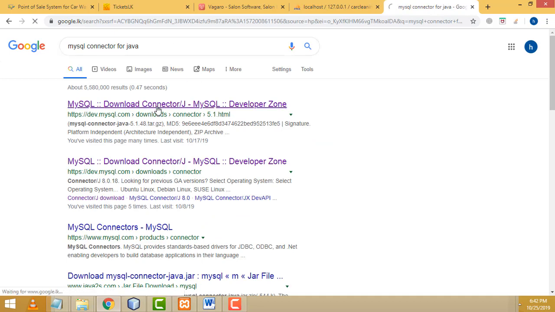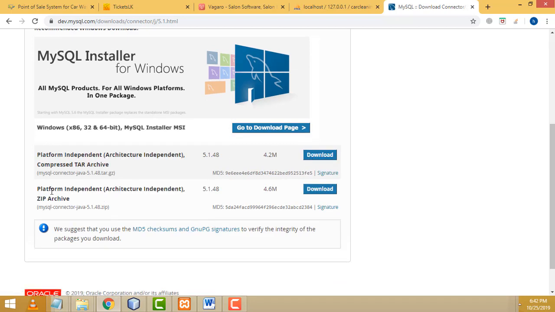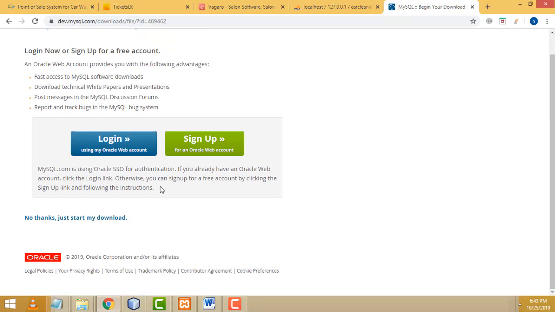First click on this one. This goes to the relevant website for download. Come down here, and you have to download the MySQL connector Java zip file. If you click the download button, it goes to a different website for download. Here you no need to log in or sign up. You just click on the link below, No thanks, just start my download. If you click on this, your download has started below.